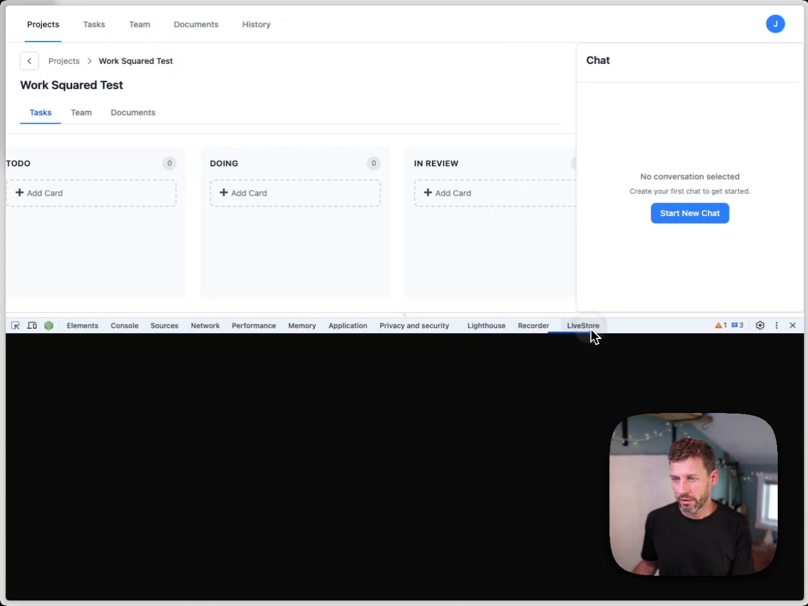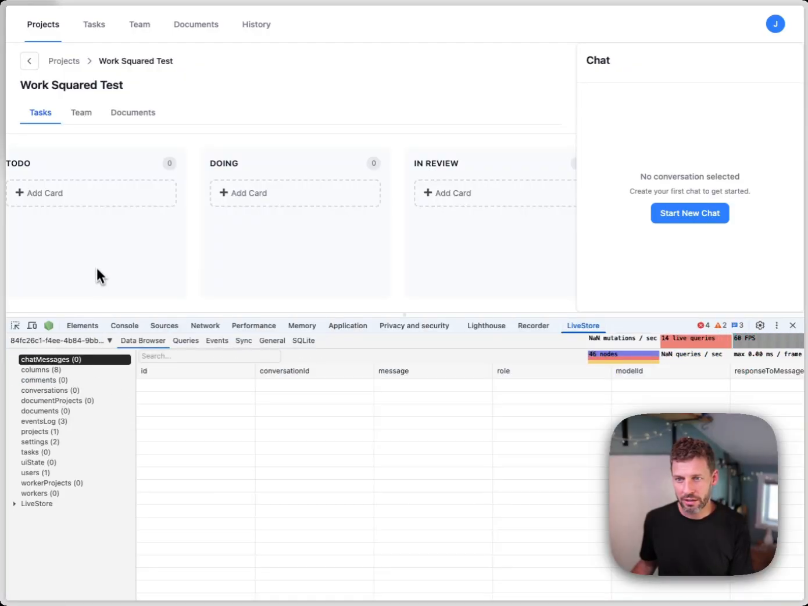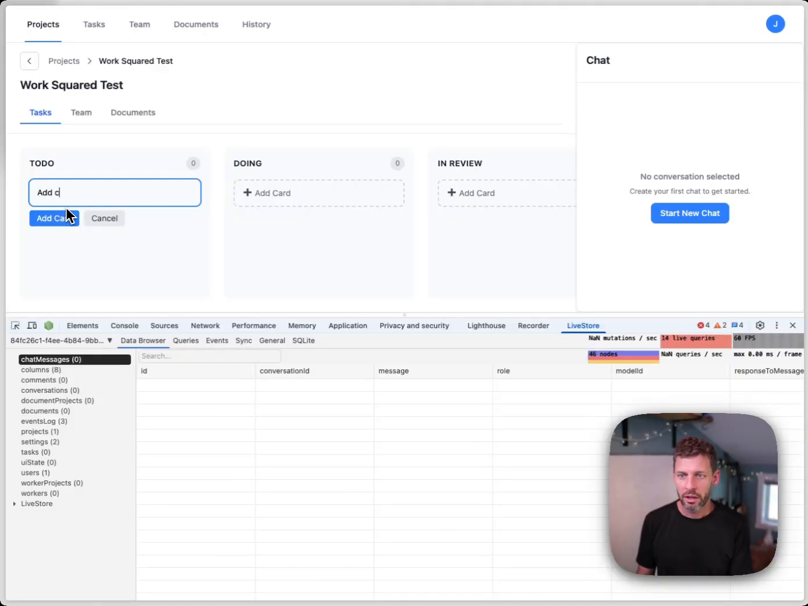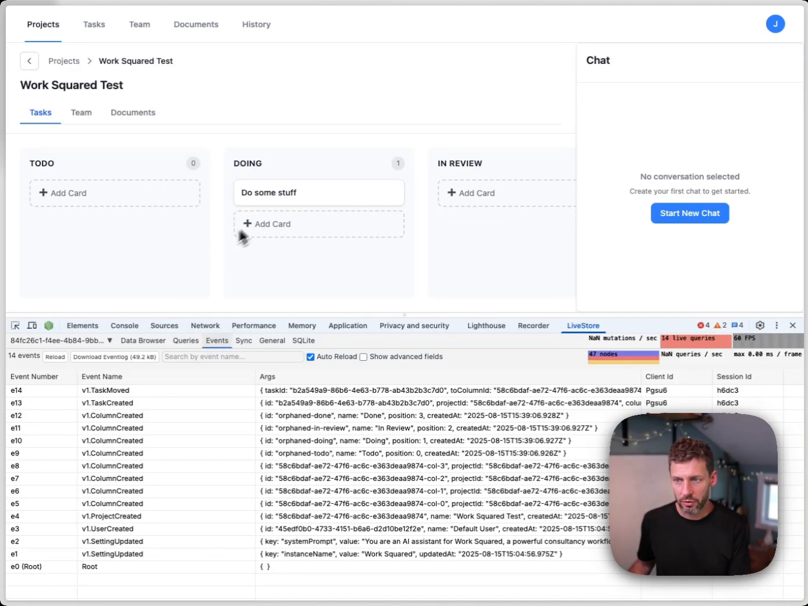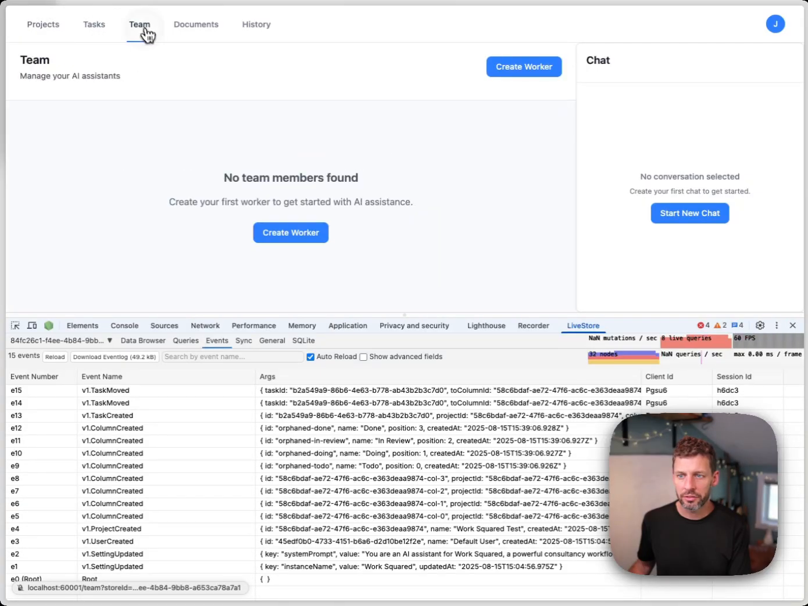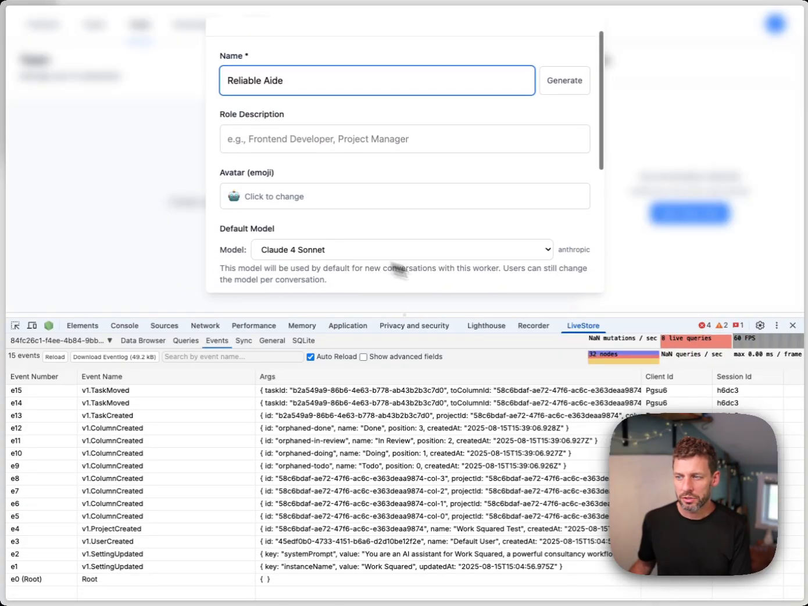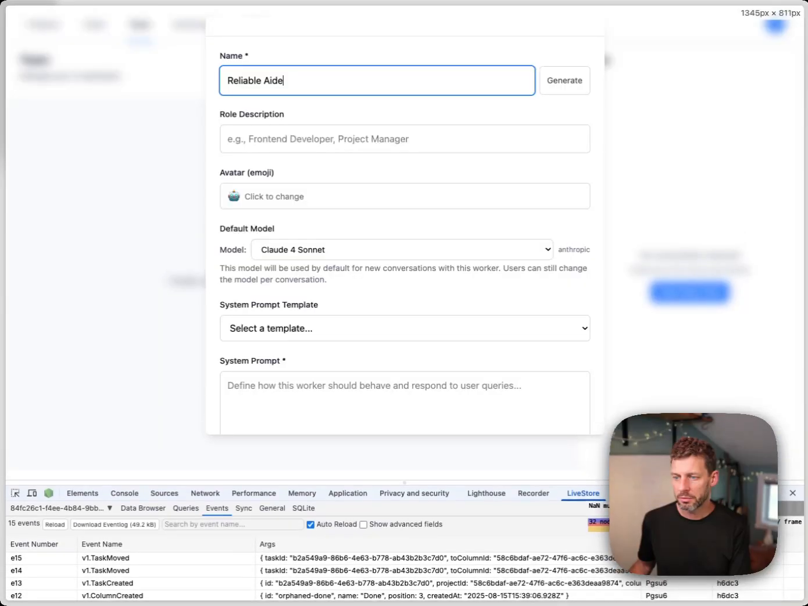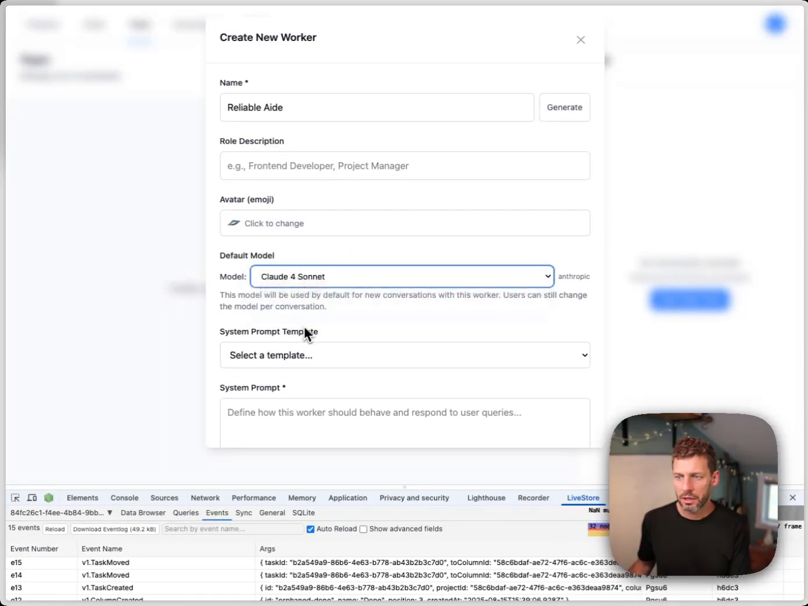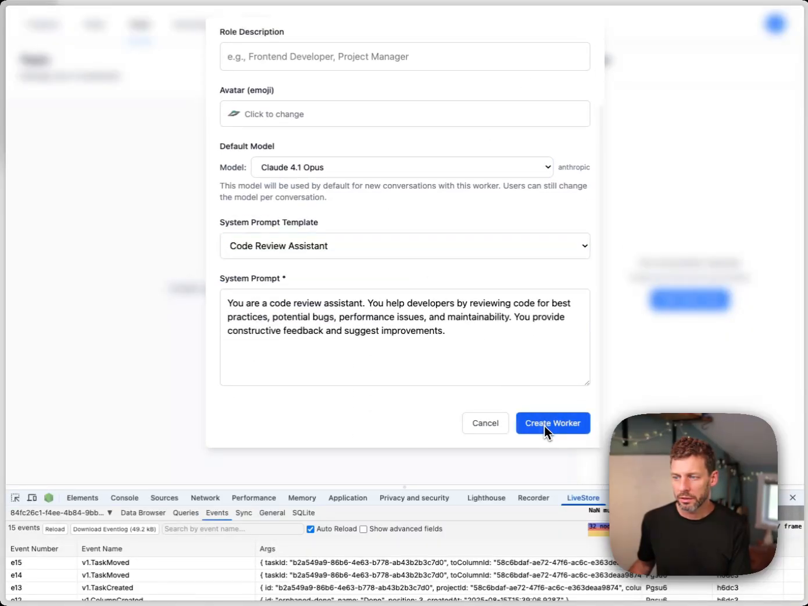You can pop open the familiar LiveStore dev tools and see a little bit of what's going on here. I can add cards, do some stuff, and see all of the different events going through as things move through. I have projects, tasks, team. I can create team workers here. Let's make this a little smaller, and give them a fun emoji. And let's see, Opus is great. And click create worker.